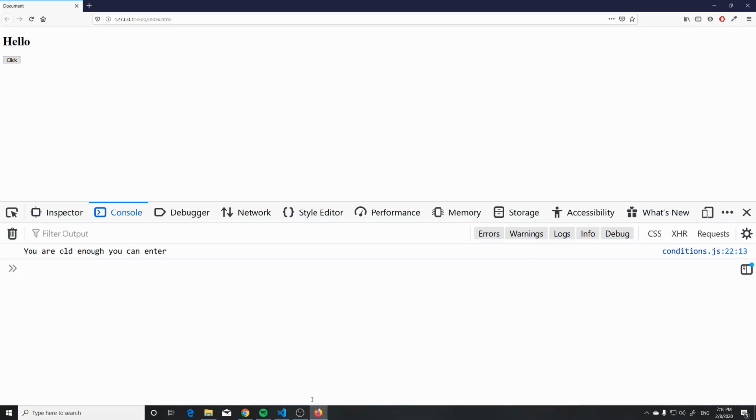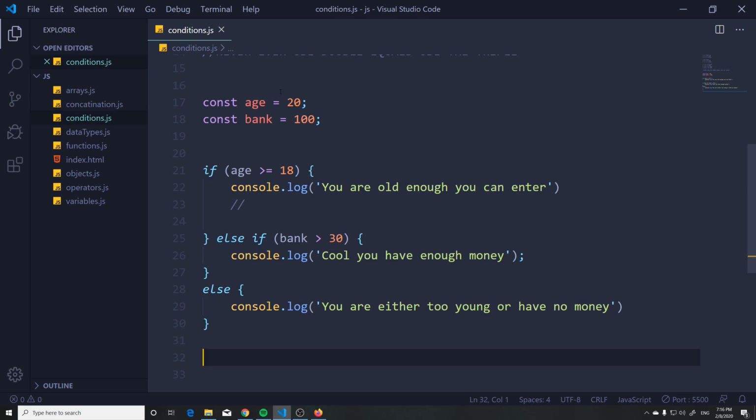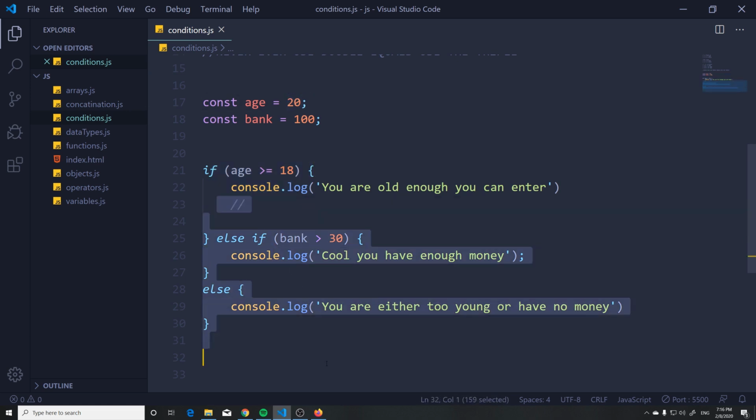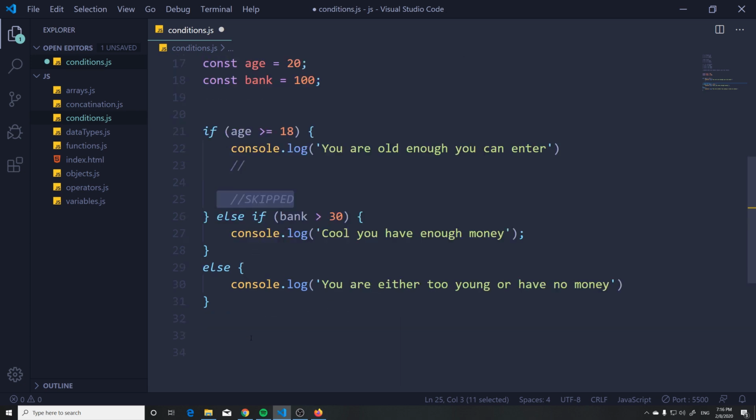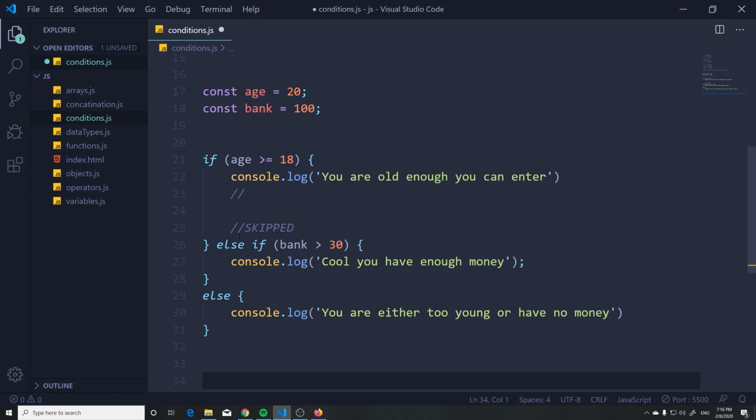Okay, so let's check. It says you are old enough to enter. So as you can see, as soon as it hits one statement, so if this is true, if our age is bigger than 20, which it is, it just doesn't run all of this. It doesn't run the else if, it doesn't run the else. So this is kind of skipped over. Everything under here is skipped. As soon as one statement is correct, nothing else is being executed anymore. So it skips everything, and then it just runs the other code that you have down here. Okay?